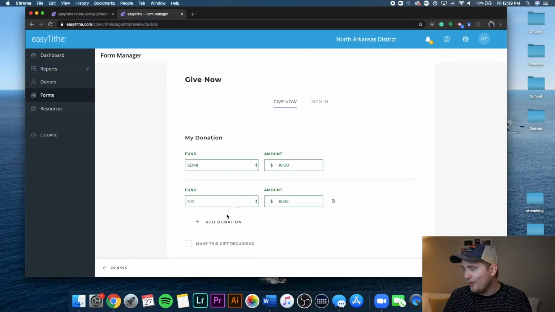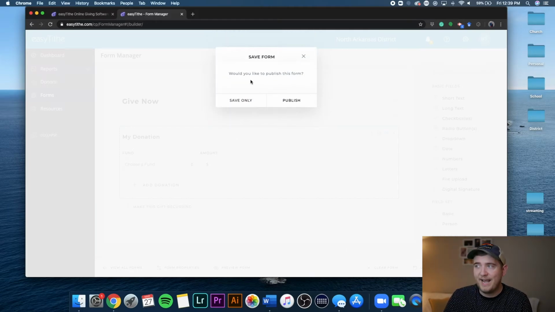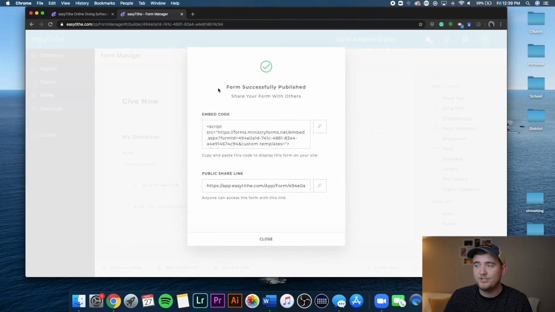So we have this form, and we're going to go back and I'm going to save changes. And it's going to ask if you would like to publish this form. And yes, I absolutely would like to publish this form. So it's going to publish it, and as soon as it publishes this form, you're going to see two items here. You're going to see the embed code, which we're really not going to mess with right now, but you're going to also see the public share link.